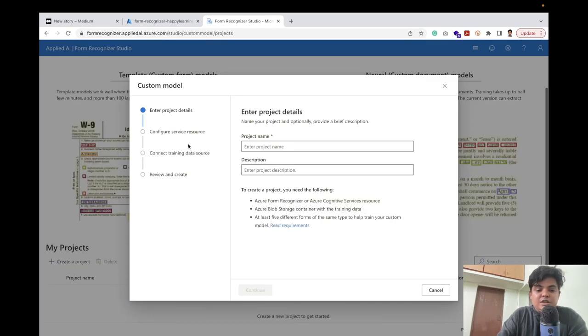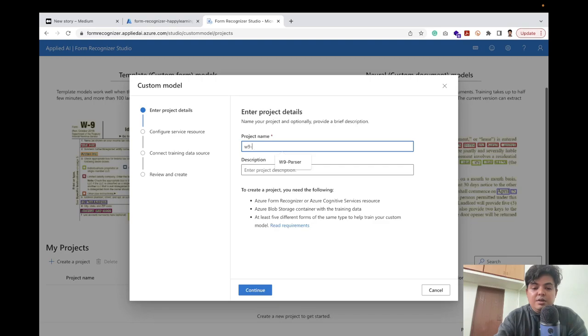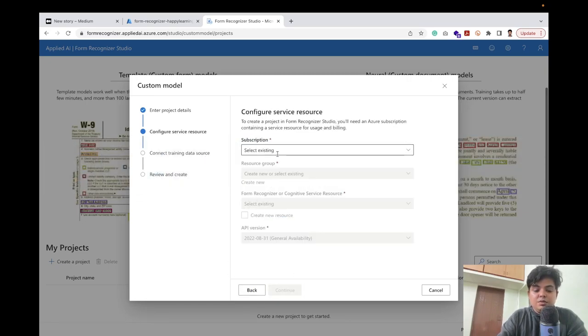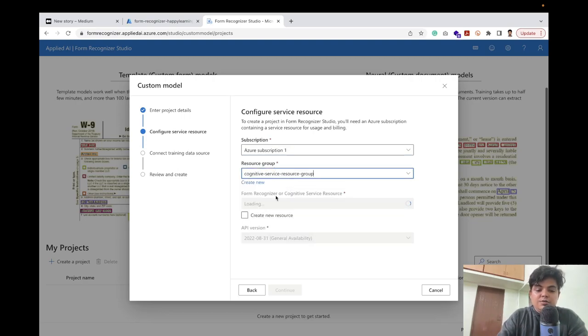We click create a project, we write the name, say W9 parser. Okay, continue. Subscription, I'll be choosing this one. Resource group, I'll be choosing cognitive, it can be anything. We can create a new one as well. By resource group, we mean just a group or stack of this form recognizer that we are using. We can write dev or prod for the environment, and then after that we go for next.